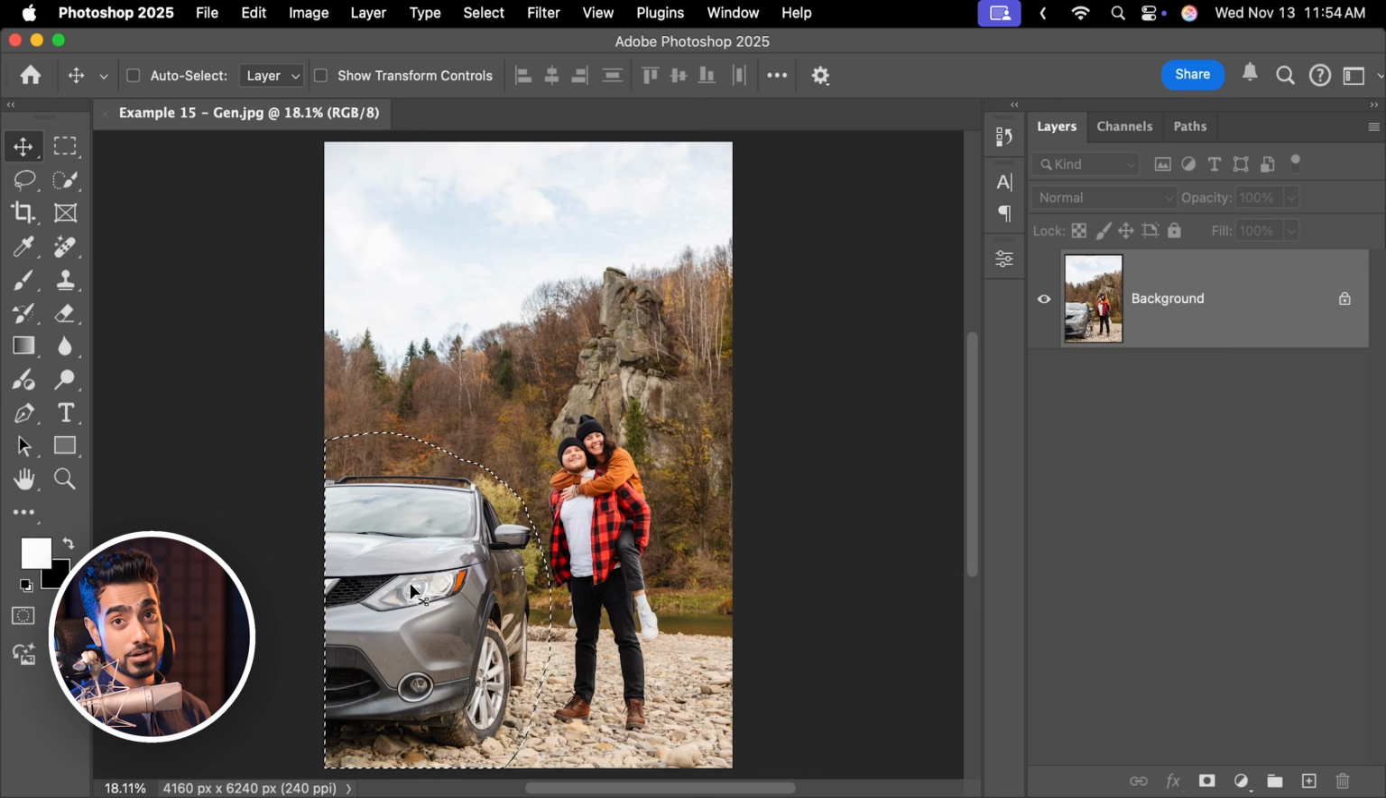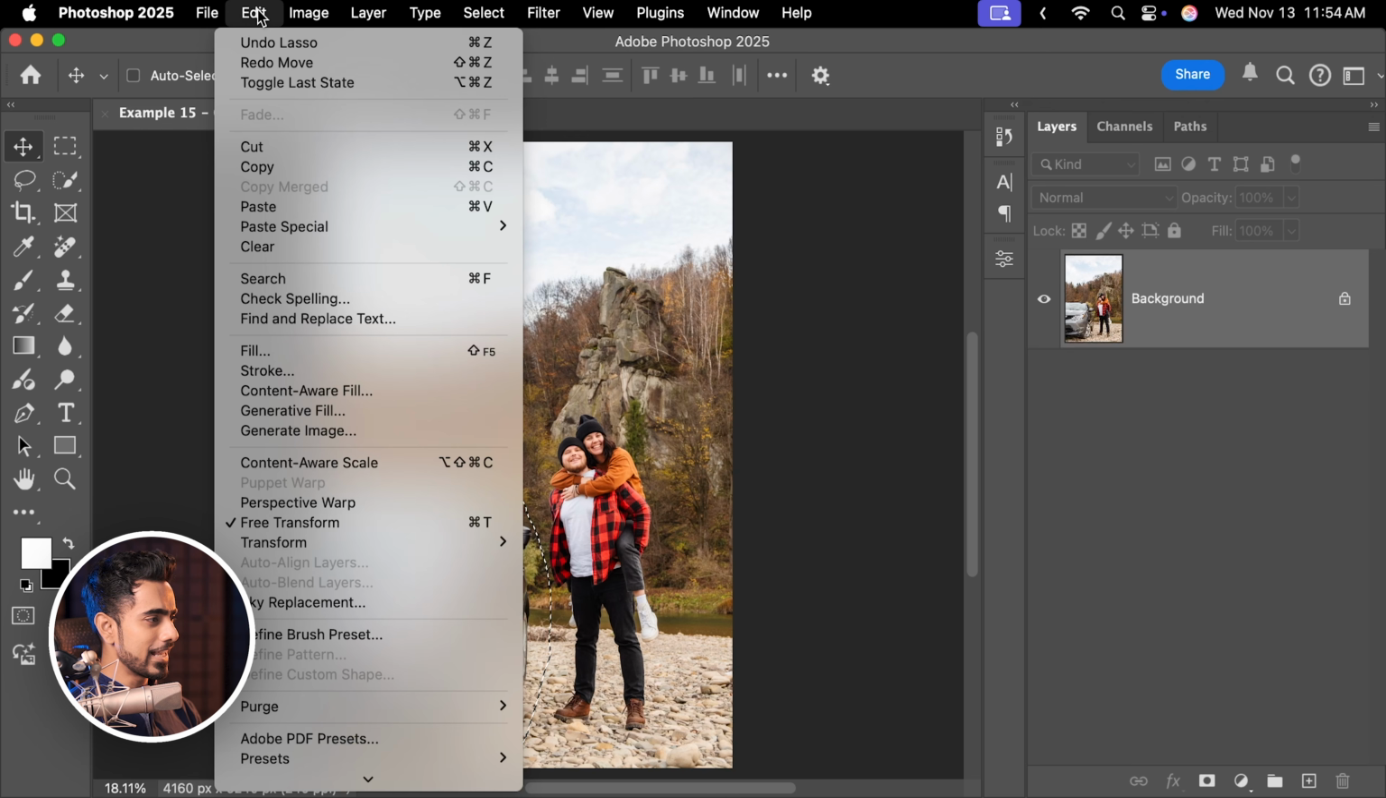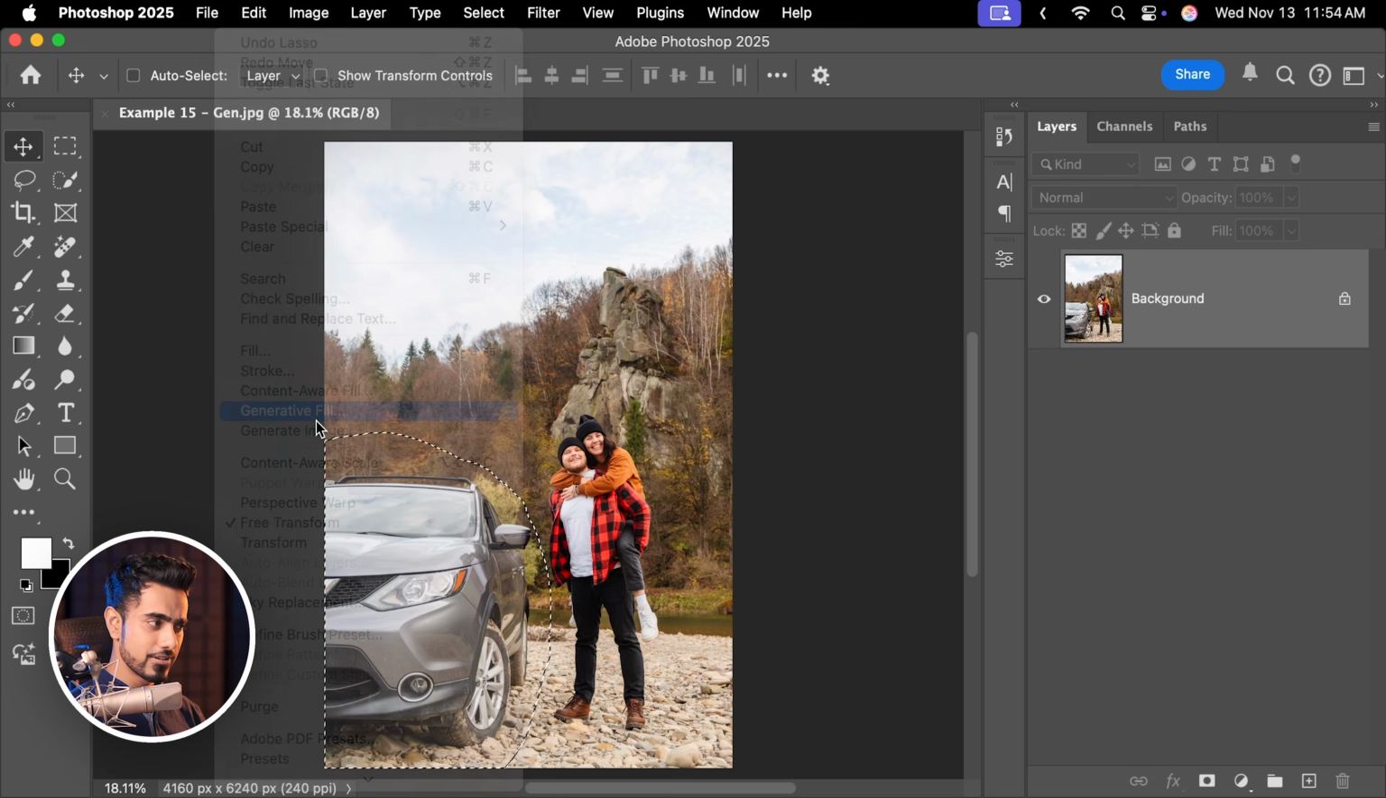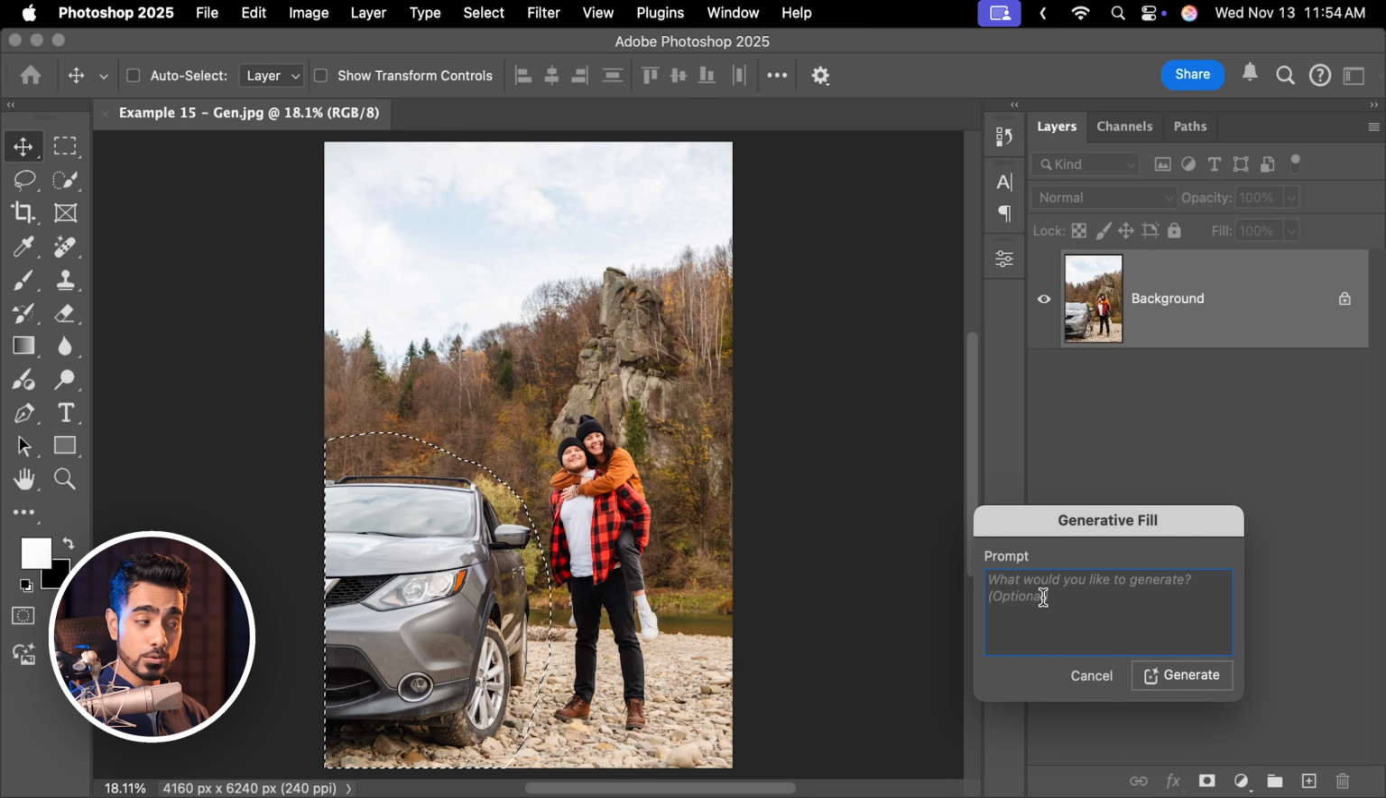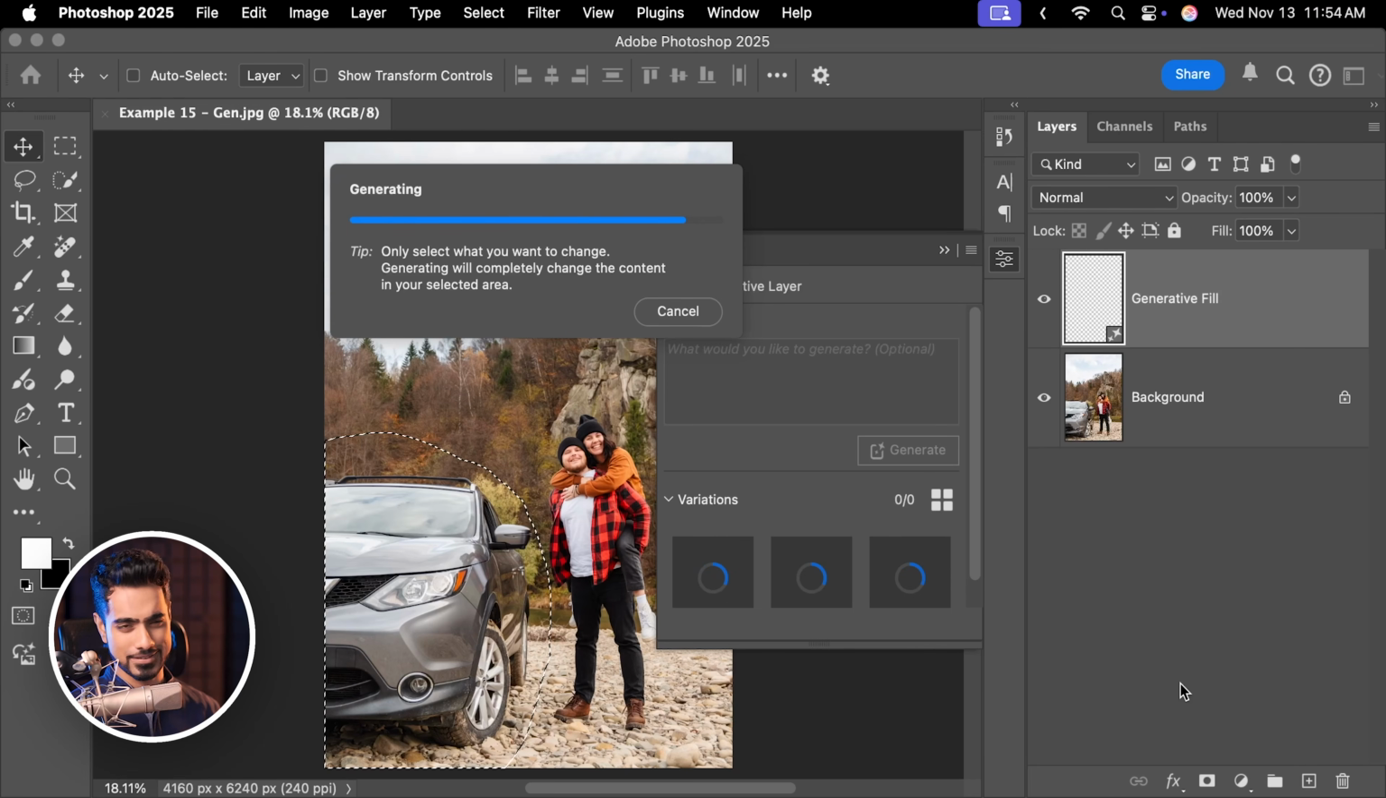Let's say you want to fill it with generative fill. You can fill it through the contextual taskbar, or you can go to Edit and then Generative Fill. And you can type in whatever you want to fill this area with, or just leave it blank and click on Generate. This is one of the latest features in Photoshop, and if you're using an older version of Photoshop, you may not have access to this one.